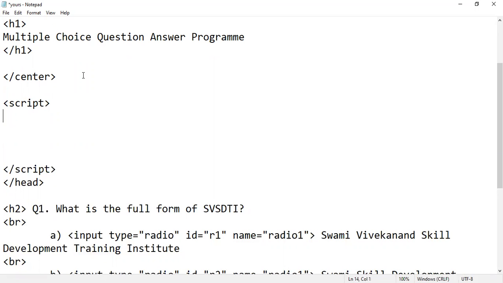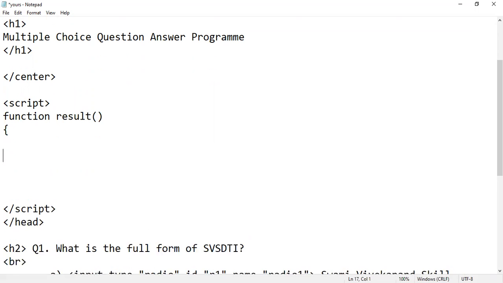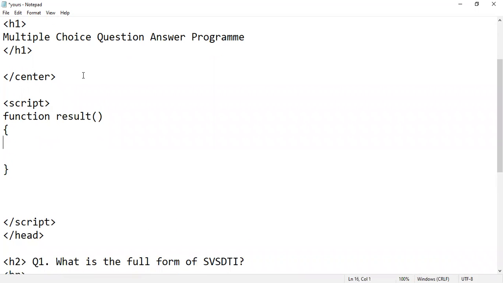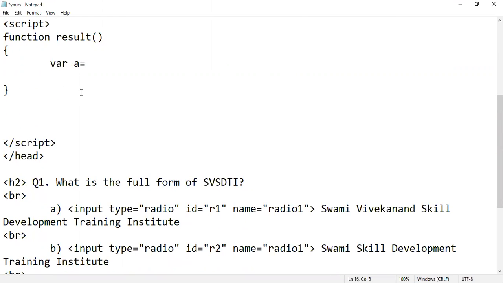Right? In this section, we have to use the function. So just use the function button, name it result, start the blank bracket and close this bracket, and start with the coding. Just take the variable a. In this variable, we call the particular code document.getElementById and call it R1 value. That is the R1 value, right?